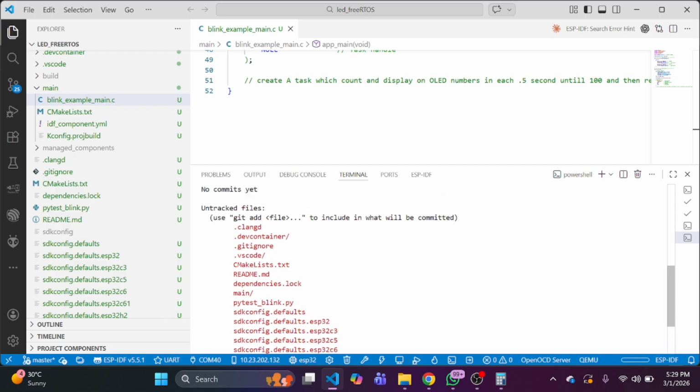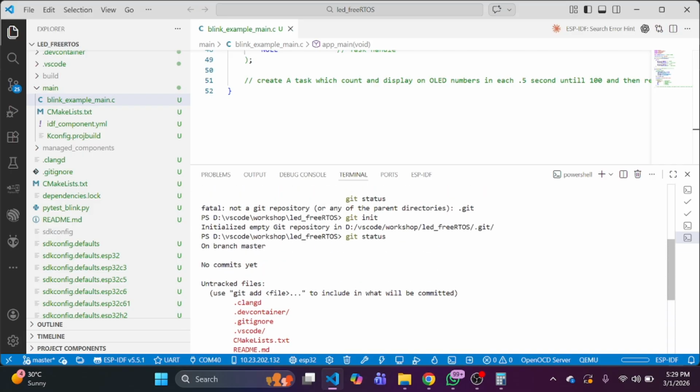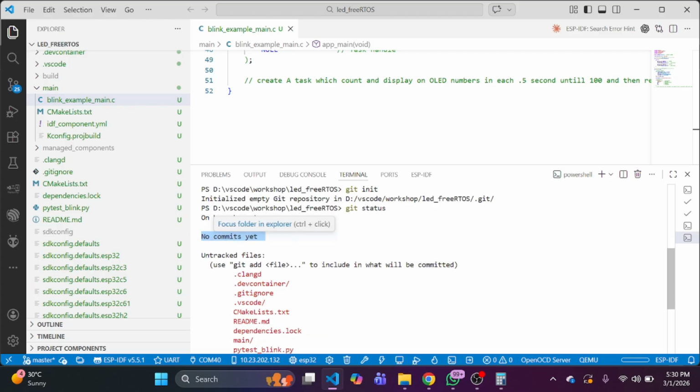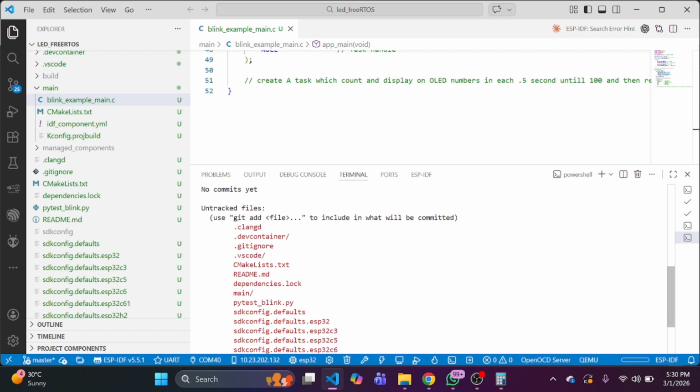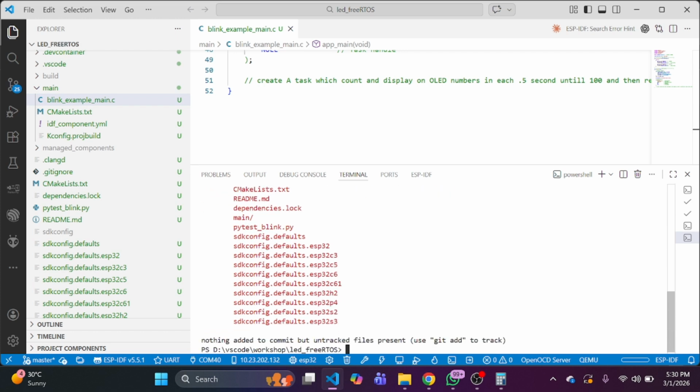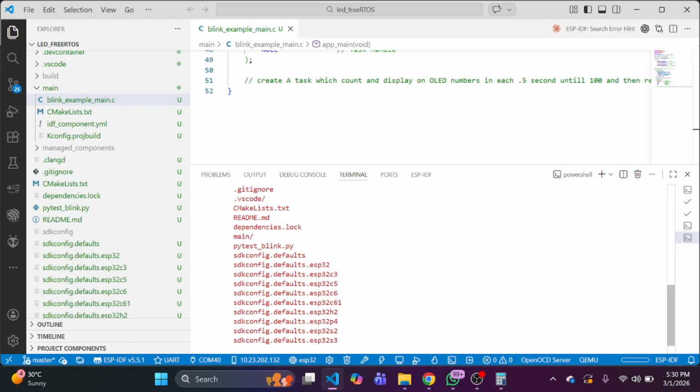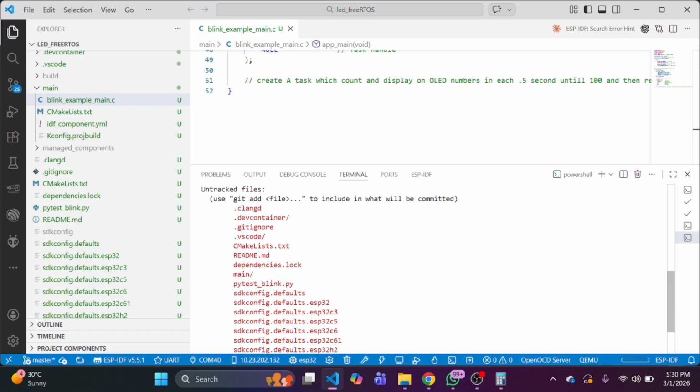The next command is git status. Now you can see what it is saying: on branch master, there is one branch master, no commits because we do not have committed anything. Untracked files. What are untracked files? Untracked files means the files which we have not incorporated into our git, right? We still didn't put that file into our bucket.